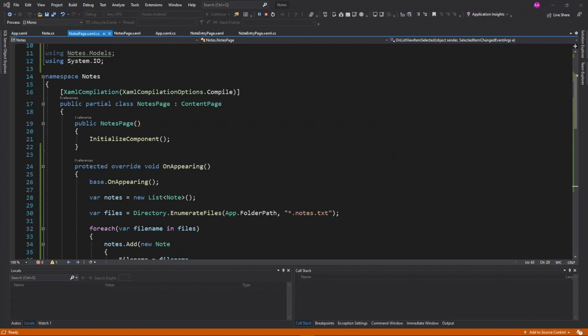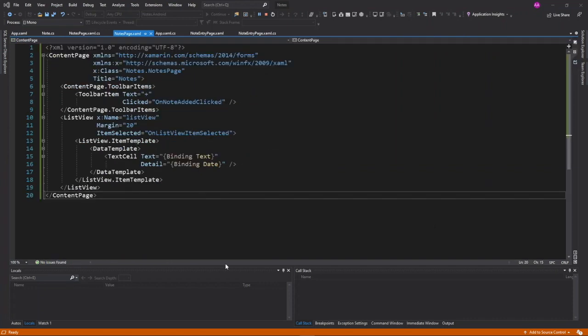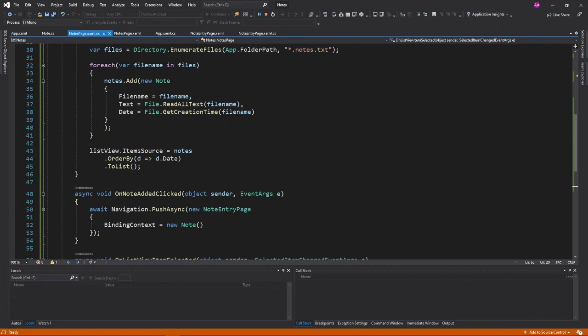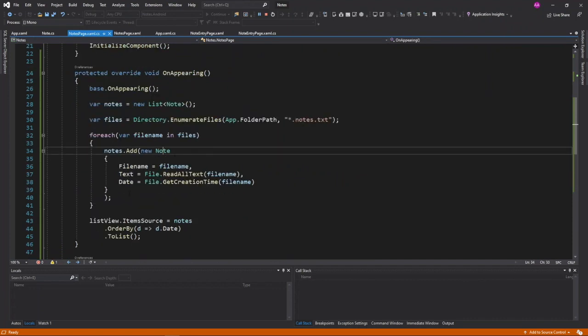Both of these pages feature data binding. If you inspect the NotesPage.xaml file, you will see a ListView element with a name of listView and a data template with a TextCell element where text and detail are defined as binding to Text and Date. If you look at the code behind, Text and Date are binding to a model called Note, which has the following properties: FileName, Text, and Date.